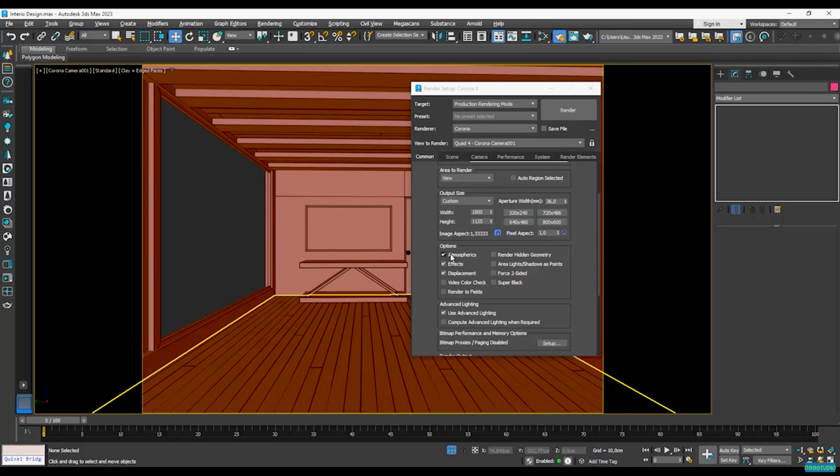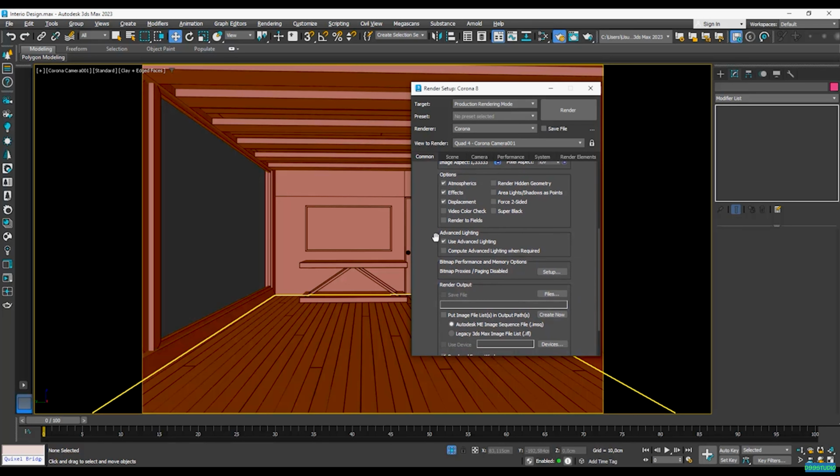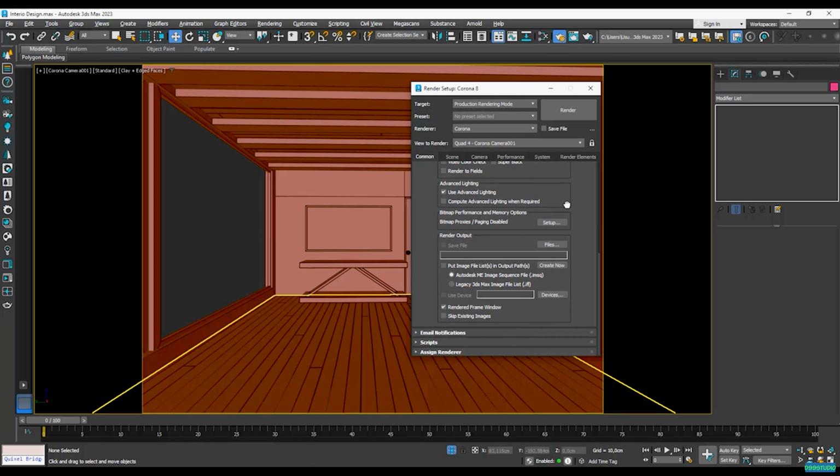Inside options, you should have these three turned on. We won't have any other box checked, as for example, we have the render hidden geometry. There's no sense in rendering something that's behind our geometry. So please keep all of these boxes unchecked. Inside advanced lighting, we obviously want to use the use advanced lighting option. Do not check the compute advanced lighting when required.